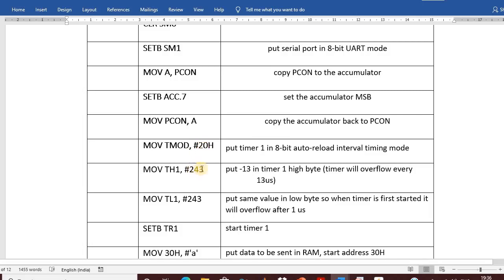If you see here, 243 is stored to TH1 and the same to TL1. So after timing is finished, it will automatically reload the value from TH1 to TL1. It copies. That's a specialty of mode 2. Mode 2 is the auto reload timer.